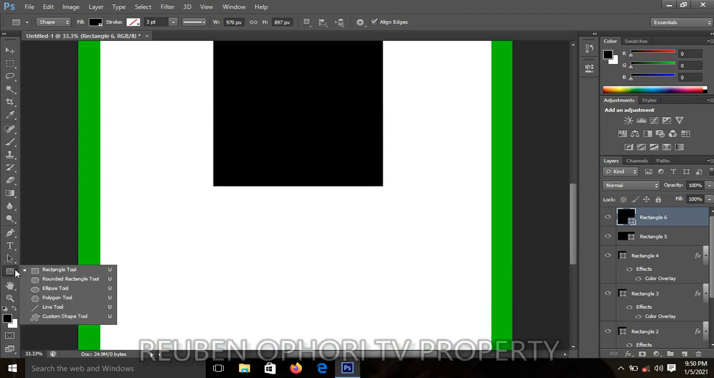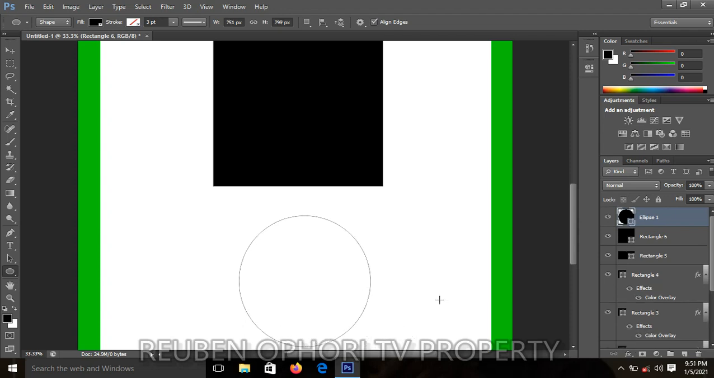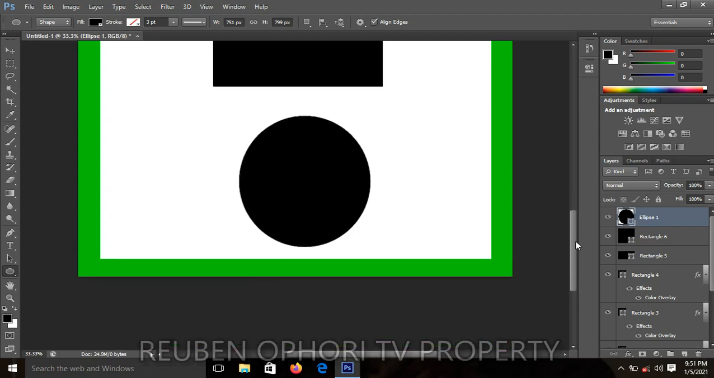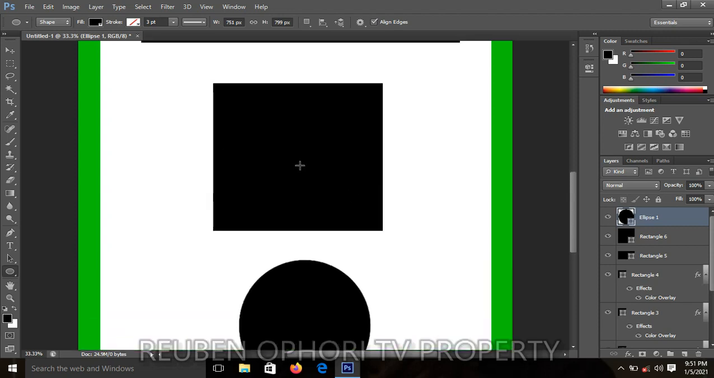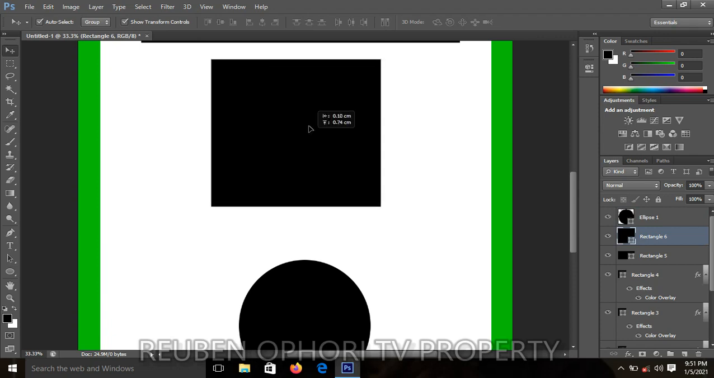That is the ellipse tool. The ellipse tool is for circles. But now I know you know how to use the shape tools, so I will not worry myself so much on that, because I know you know how to do all this.